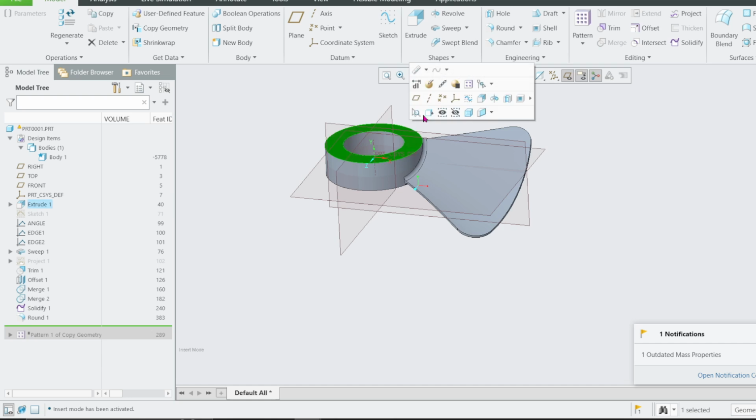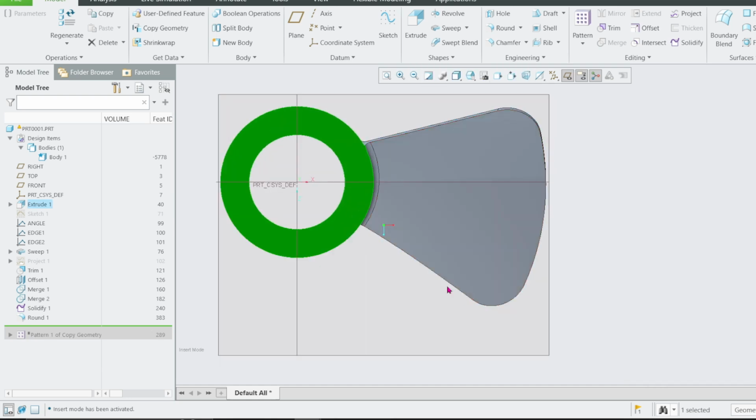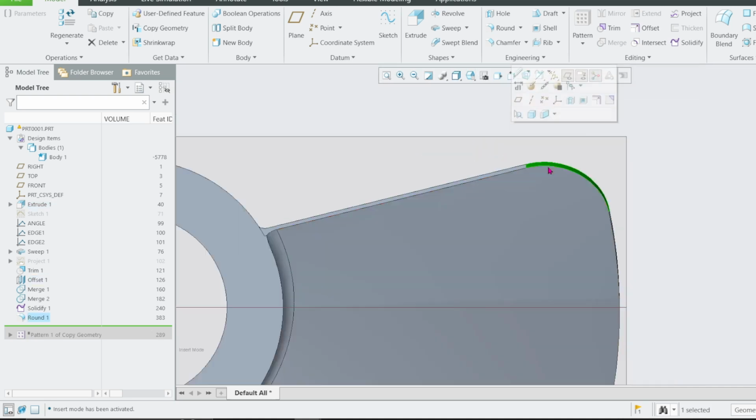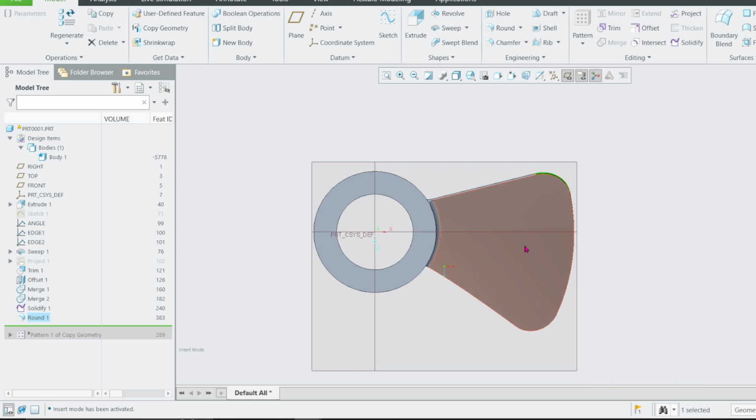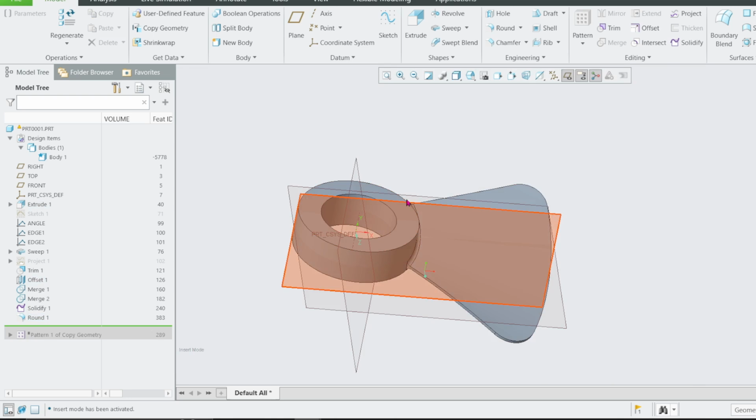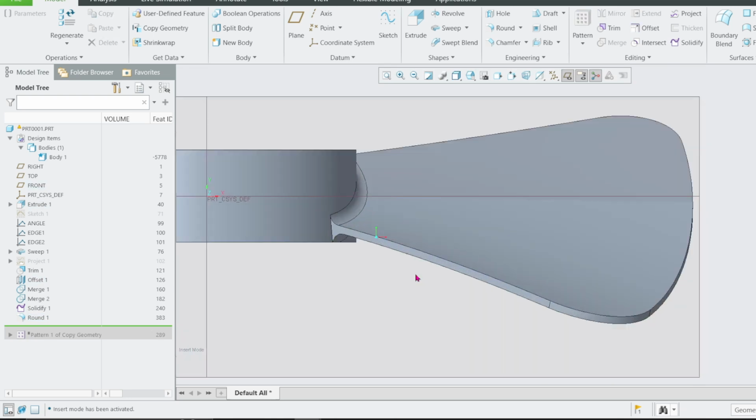If I view from top, you can see this fan, this blade has a twist. You can see this one. This means it has a twist. If I view from this side, you see the twist I'm talking about.